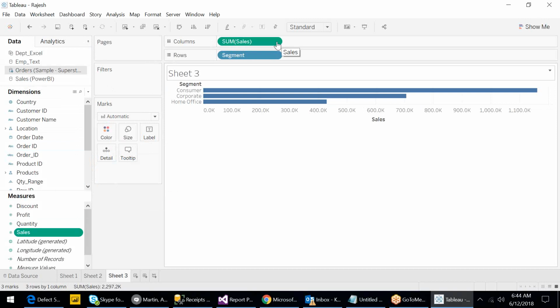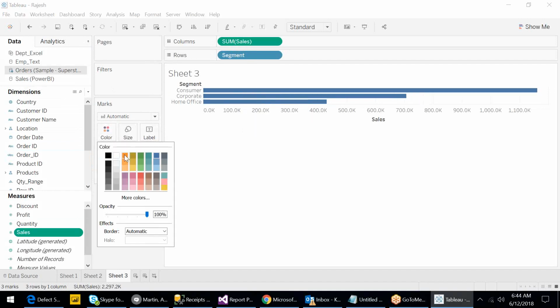Now what I'm going to do is, this is my sales as I know, right? And next here I have a couple of options. This is called the mark shelf, and I want to change the colors of this one. So this is how we can change these colors manually.